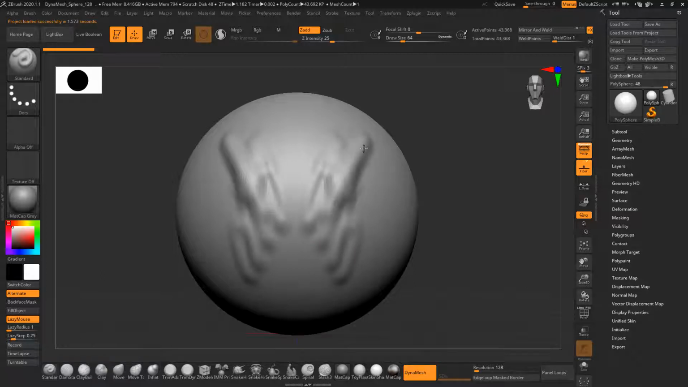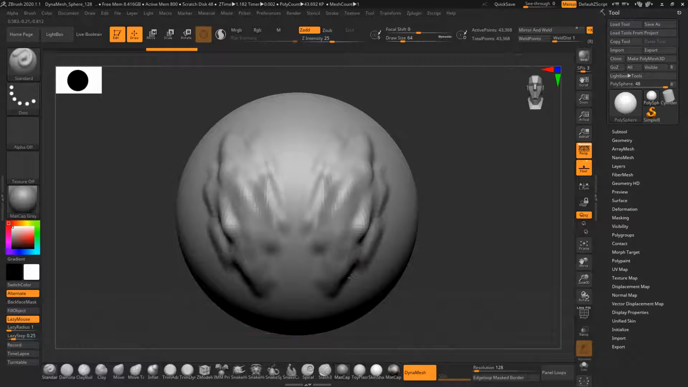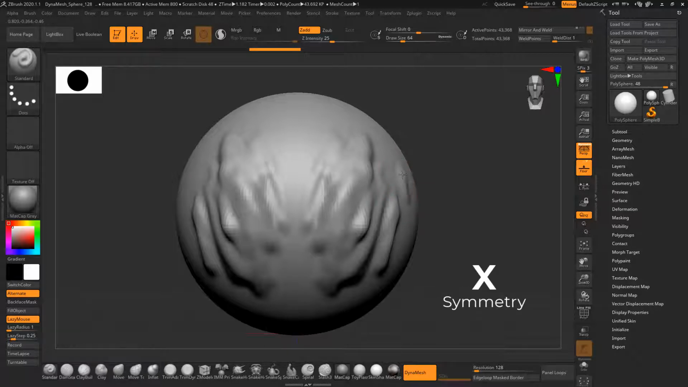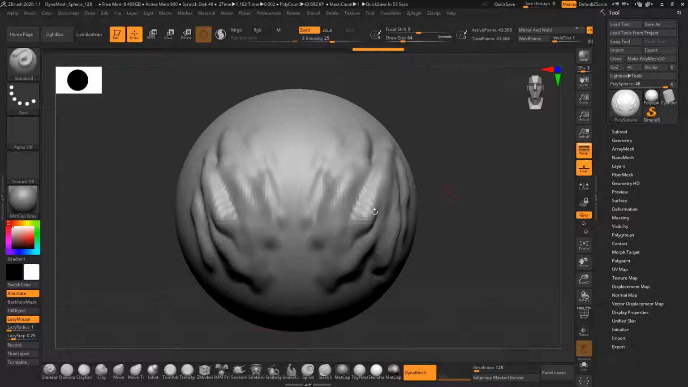As you notice, when I sculpt on one side, it also reflects on the other side. The reason is that by default ZBrush has symmetry turned on. So I would suggest you just keep it on, but in case you want to turn it off, the shortcut for symmetry is X. When you press X, your symmetry will be turned off, and when you press X again, it will be turned on.